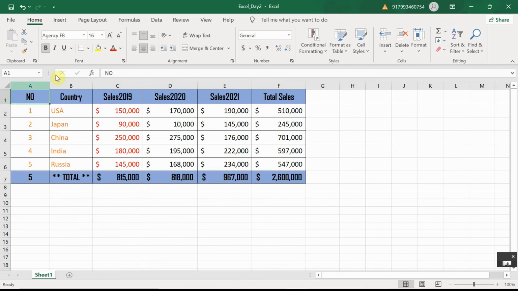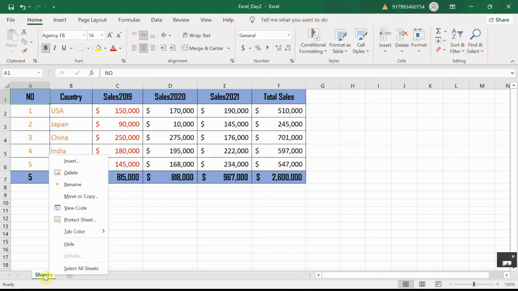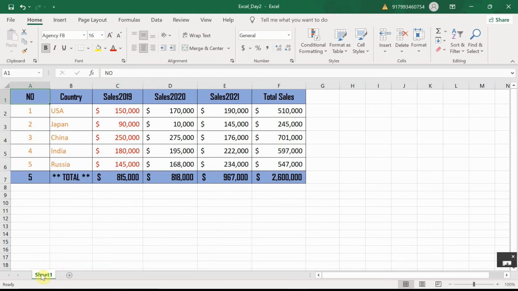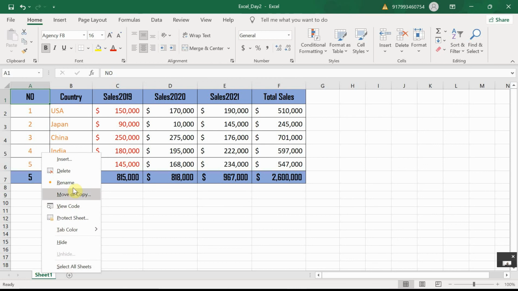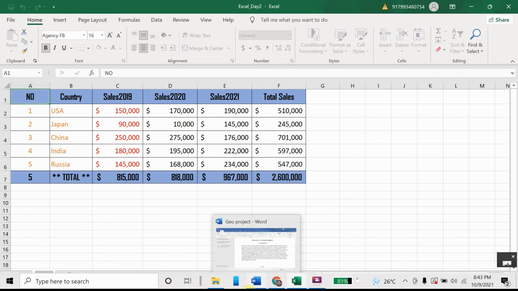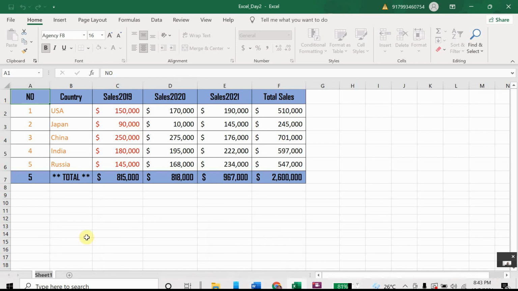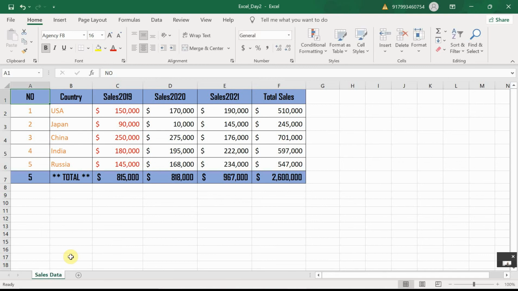But I want to make this not Sheet1. I want to call it something more sensible. So let me right click here. Simply go on the sheet and right click and say rename. I can delete it, and I can insert a new sheet. I can move it and copy it, of course. I'm going to say rename, and I am going to say this is my sales data. I can call it whatever I want, based on my preferences.